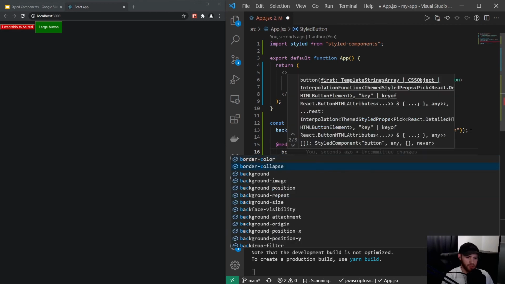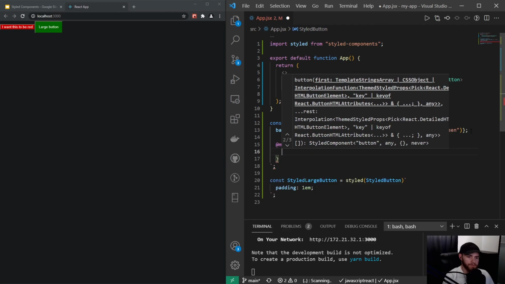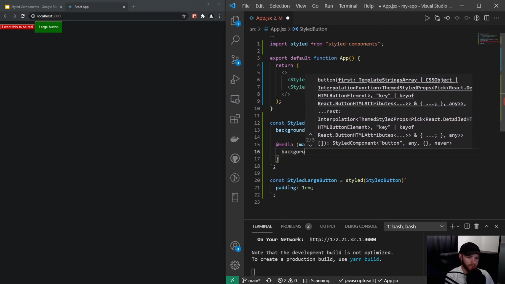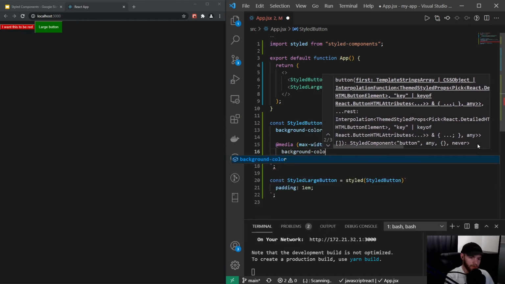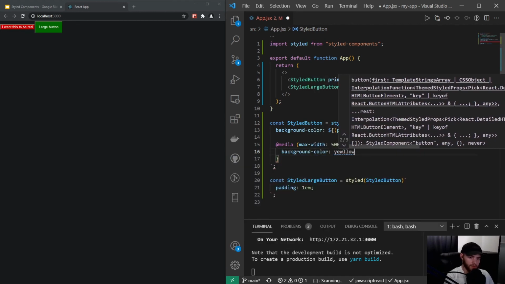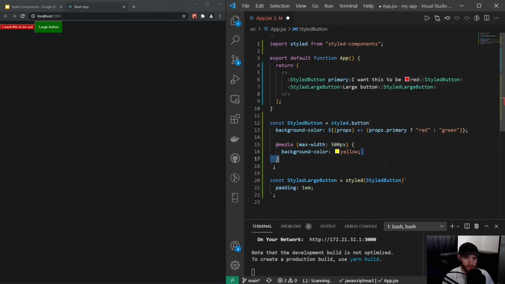Now you see that the IntelliSense is a little bit slow. This is still a bit of a downside, as far as I know, with styled components, but this might be fixed in the future. All right, so we have background color yellow. Okay, let's see, there we go.